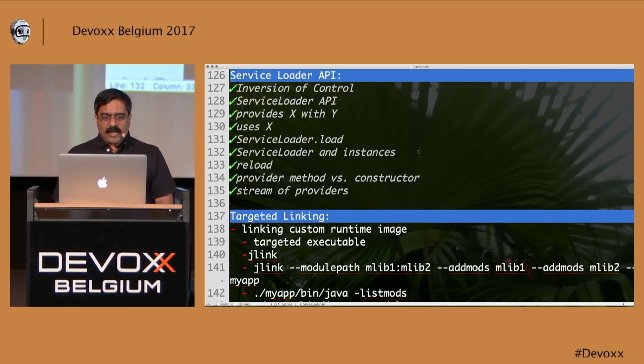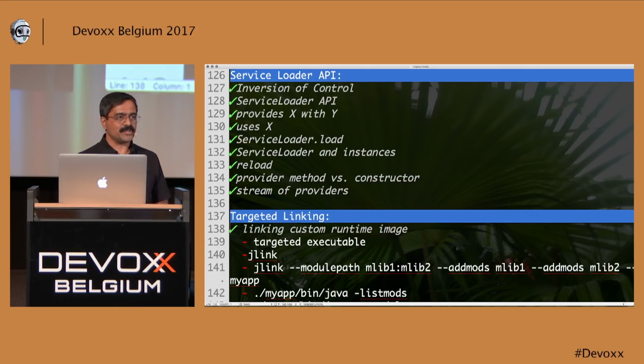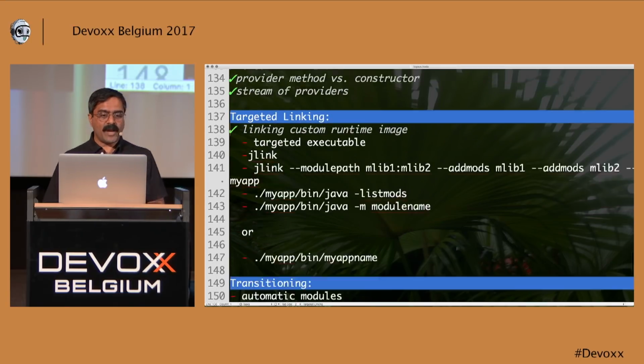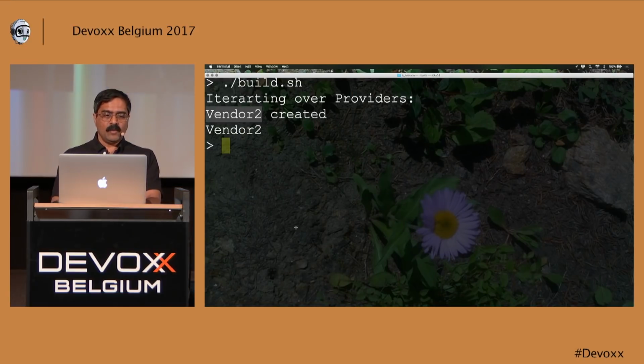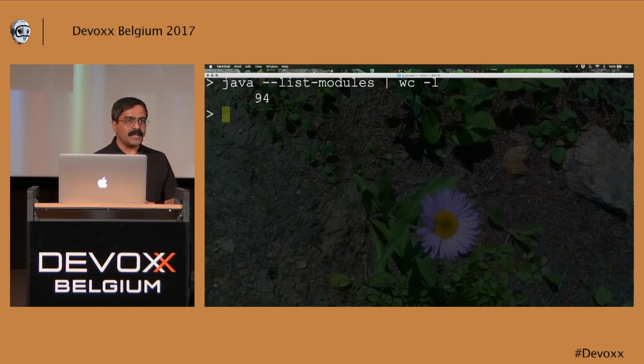I will have 3 more topics I want to talk about in this area. Well, the next is something really charming, which is linking custom runtime images. I want to remind you one thing, one more time. When you go back and say java --list-modules, remember that? We had 94 modules. Keep that in mind.